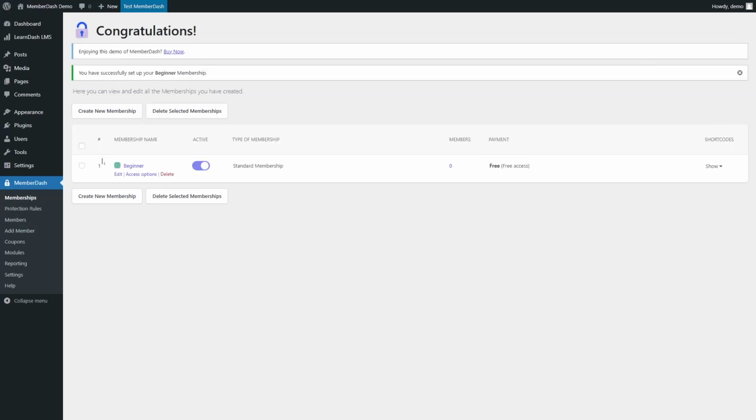Alright, so we have created our first membership. It's the beginner. You can see there's a color over here, and we can see the status of this membership. We can disable it with 1 click and also enable it. And we can see the type of membership. It's the standard membership. And we can see there's no members in this group right now. And the payment, it's free access, as we have made it free.